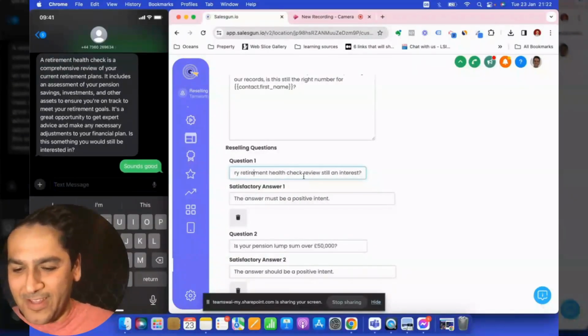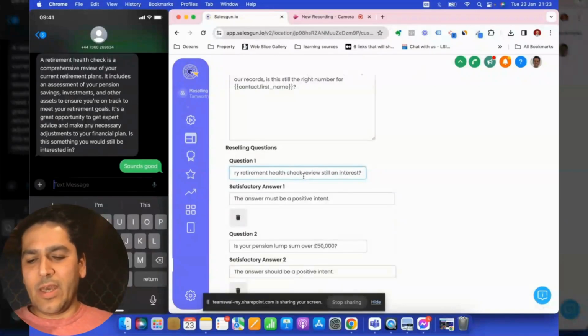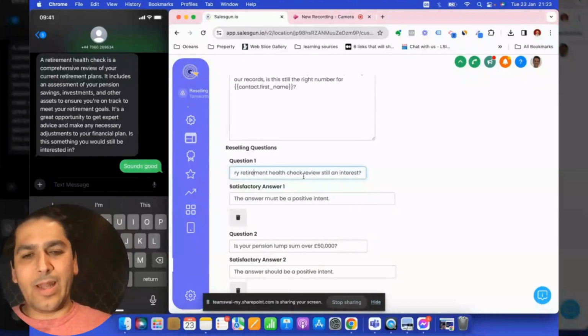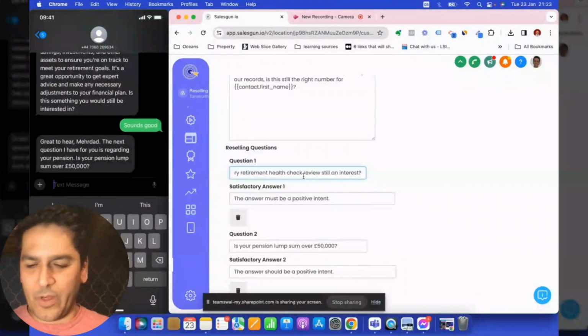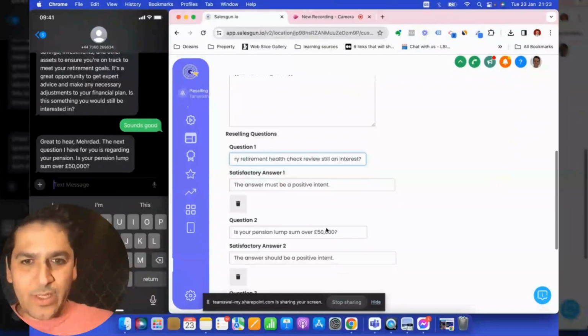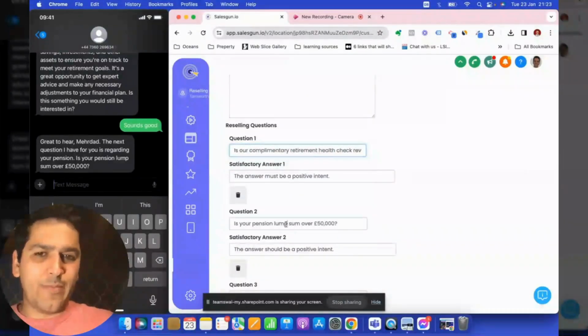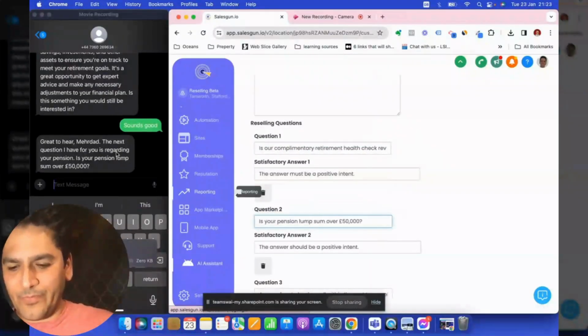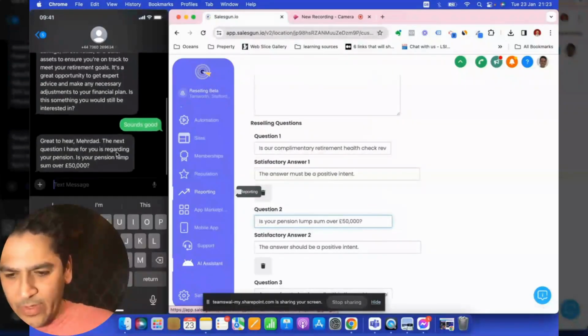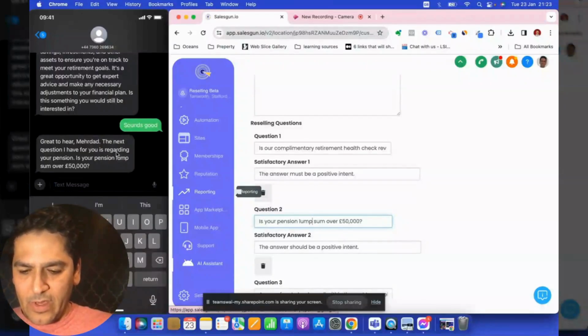It's just amazing, really, what AI can do in the conversation. It's a great opportunity to get to expert advice, and all that is kind of convincing them that it's a good idea, and then it always repeats the last question just to make sure that the conversation doesn't go in a different direction. So boom, the second question is your pension lump sum. And don't worry about any grammar mistakes or misspellings and stuff. As you see, the AI actually corrects all that for you. Great to hear, Merdad. The next question I have is regarding your pension. Is your pension lump sum over 50?